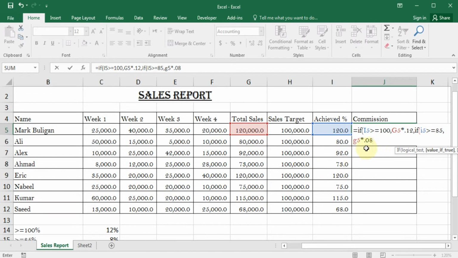Here don't make a mistake. If you make it 0.8, that means 80%, but our commission rate is not 80%, here it is 8%. So here we have said that if the achievement is above or equal to 85, then G5, which is the total sales value, will be multiplied by 8%.